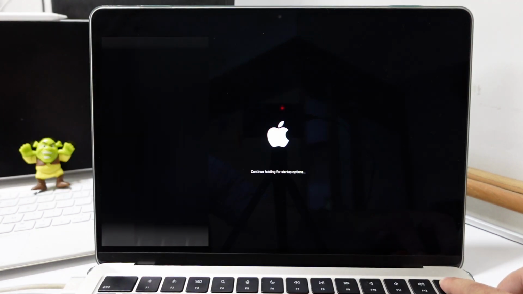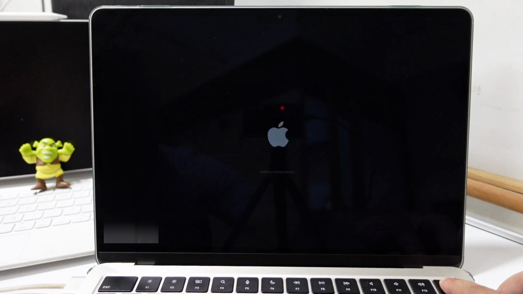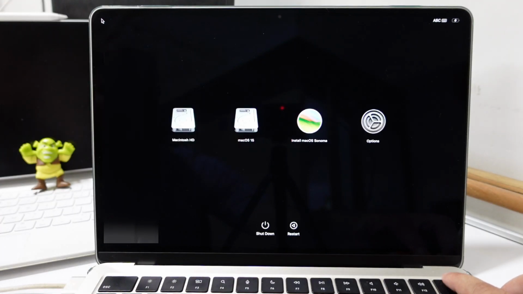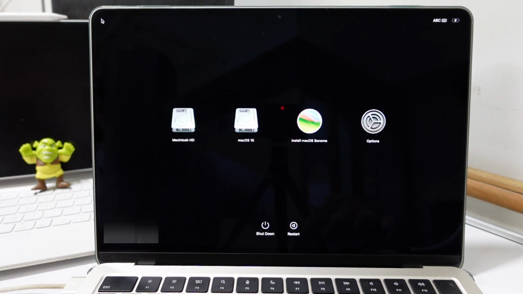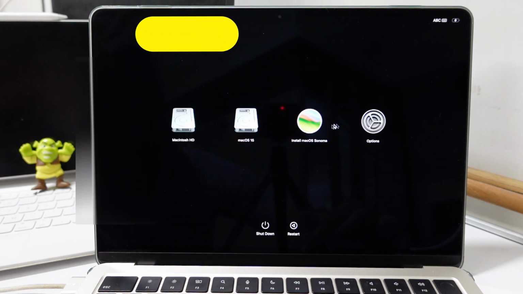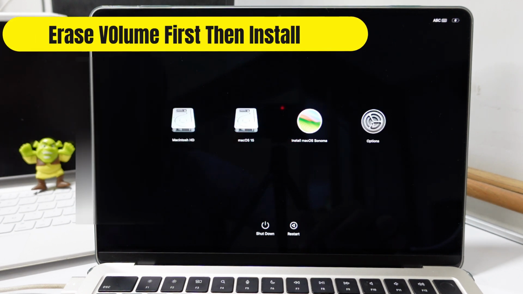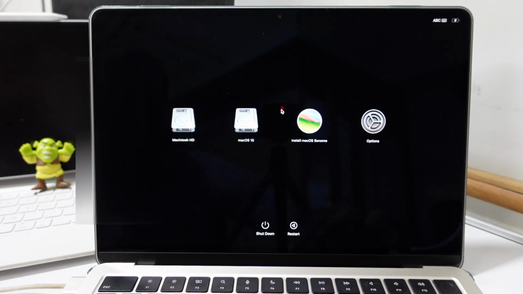After that, for Apple Silicon Macs, press and hold the power button until you see the start volume on your Mac screen. If you have an Intel-based Mac, press and hold the Command and R keys together to start the Mac. I have an Apple Silicon M2-chip Mac, so I need to press and hold the power button. Now, you can see all startup partitions and the installer drive.